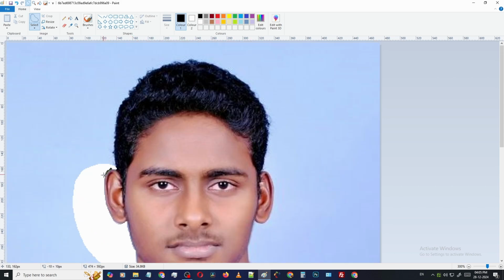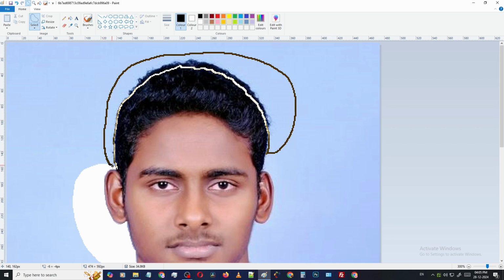Okay, also in this portion, select inside the hair and do some adjustment with your hand like this. Okay, that's it.